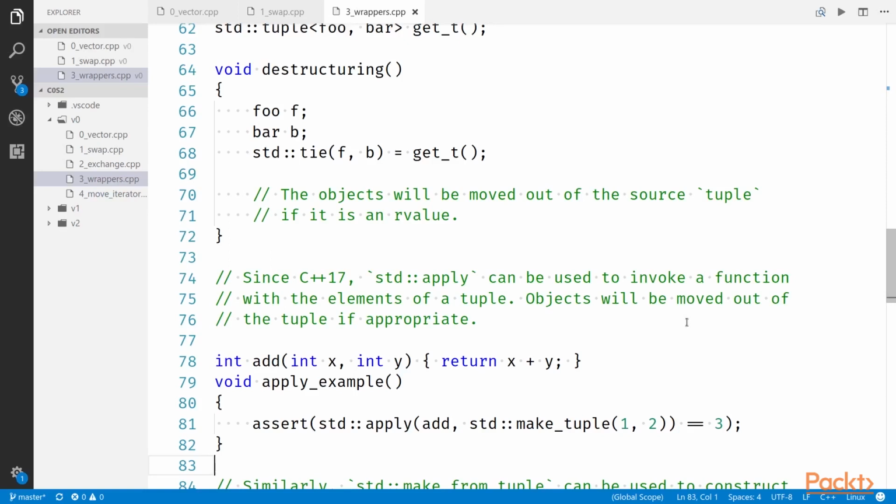This is what std::apply exactly allows us to do. The first argument to std::apply is the function object that we want to invoke. The second argument is a tuple. What std::apply does is basically unpack the tuple for us and then perfectly forward the elements of the tuple to the function object we specified and call it for us. So in this case, if we have a tuple containing 1 and 2, and we call std::apply with add and that tuple, what we'll get back is 3, because add is being called with the elements of the tuple.